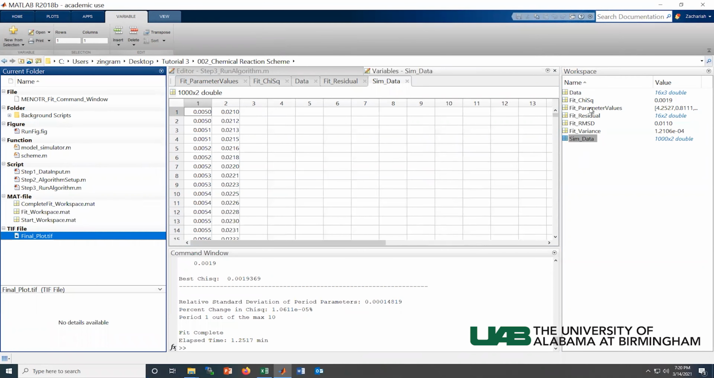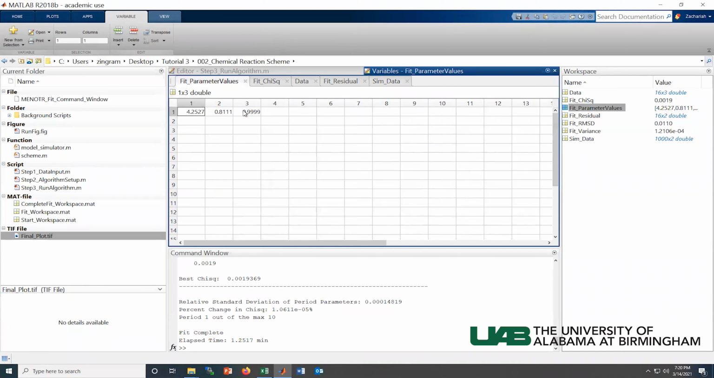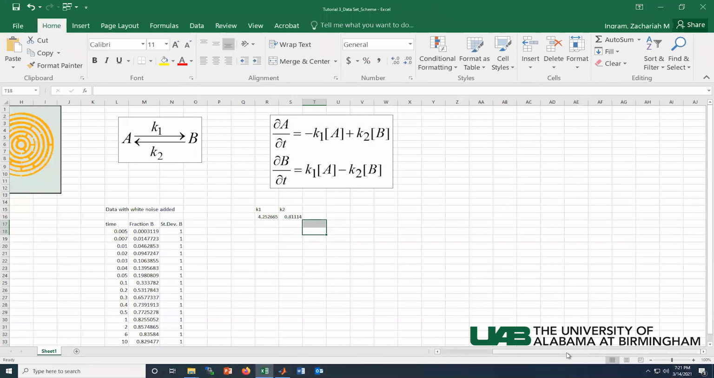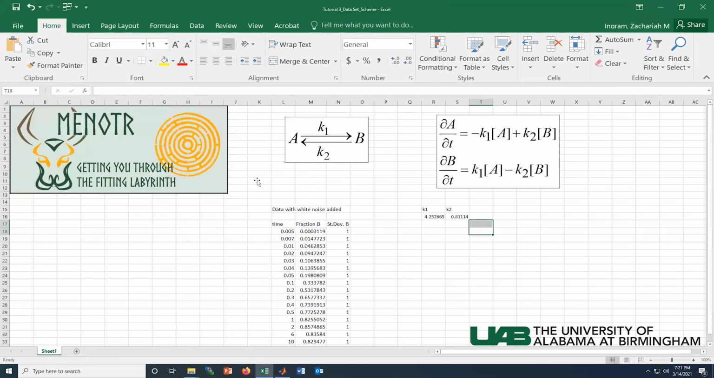So here we've been able to determine that the parameters that best describe the experimental data are K1 approximately 4.3 and K2 approximately 0.8. And here I've shown you how to use MENOTR in fitting experimental data using a reaction scheme and how to optimize the parameters within that reaction scheme.